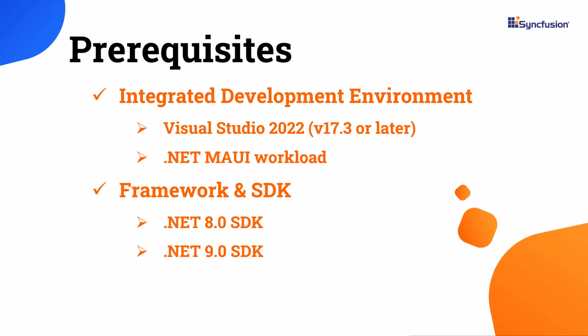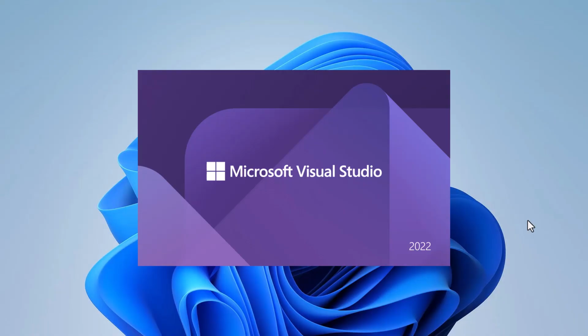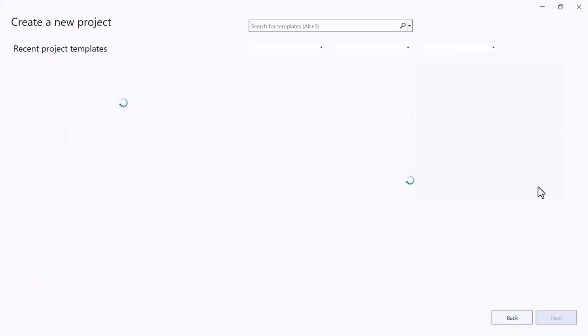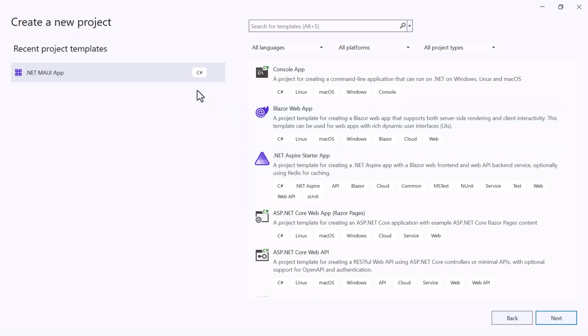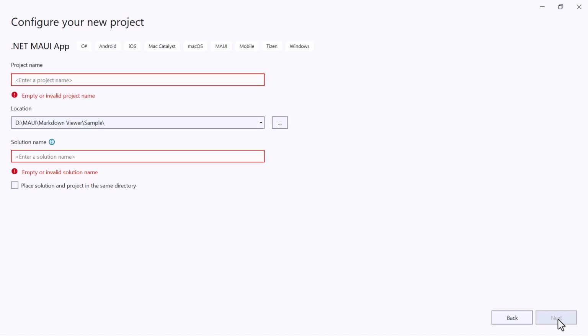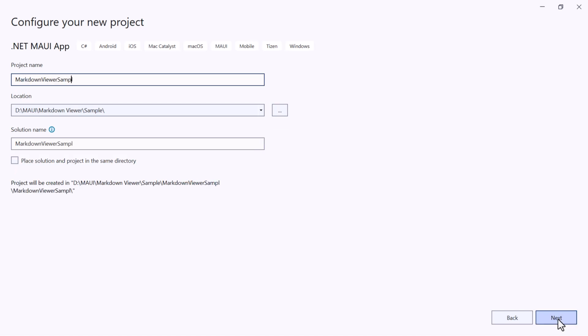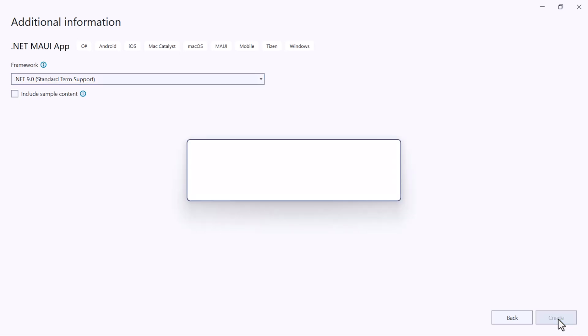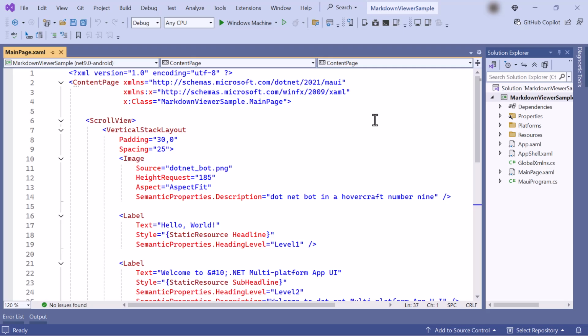After installing the necessary tools, launch Visual Studio 2022 and click Create a new project on the dashboard. From the list of project templates, select the .NET MAUI application and provide the project name and location. Next, create a project with the .NET 9.0 framework. Now, the default application is ready to use.